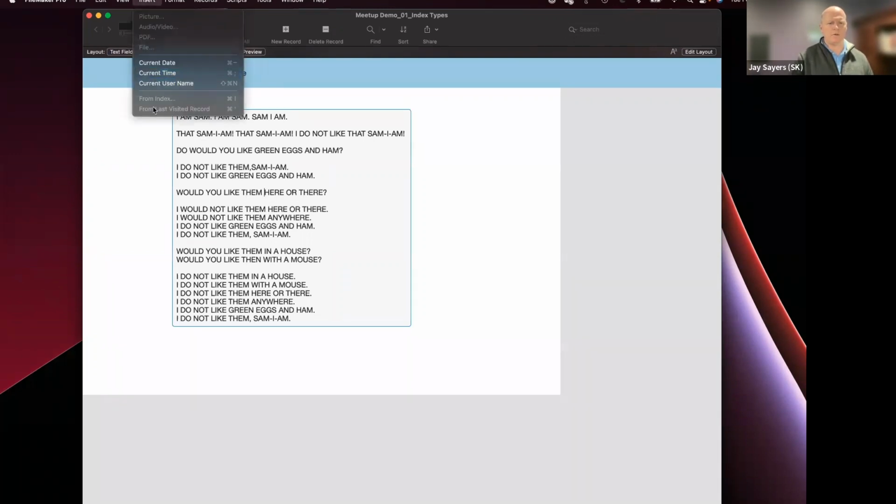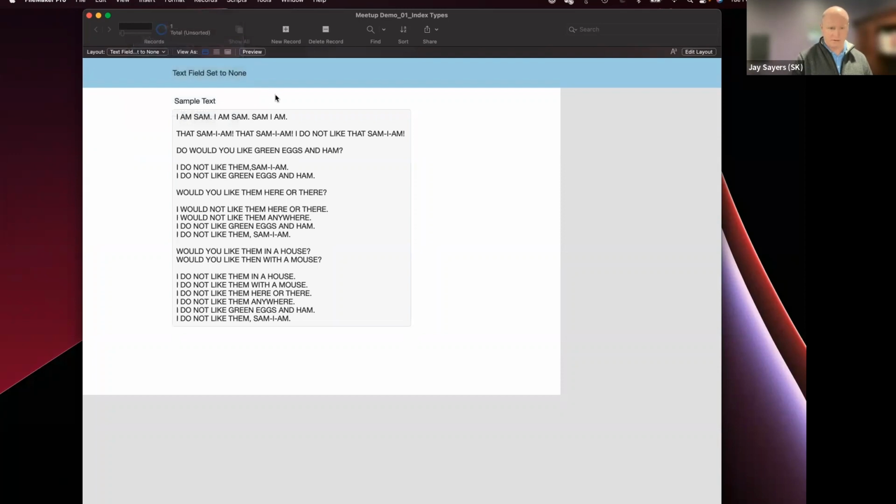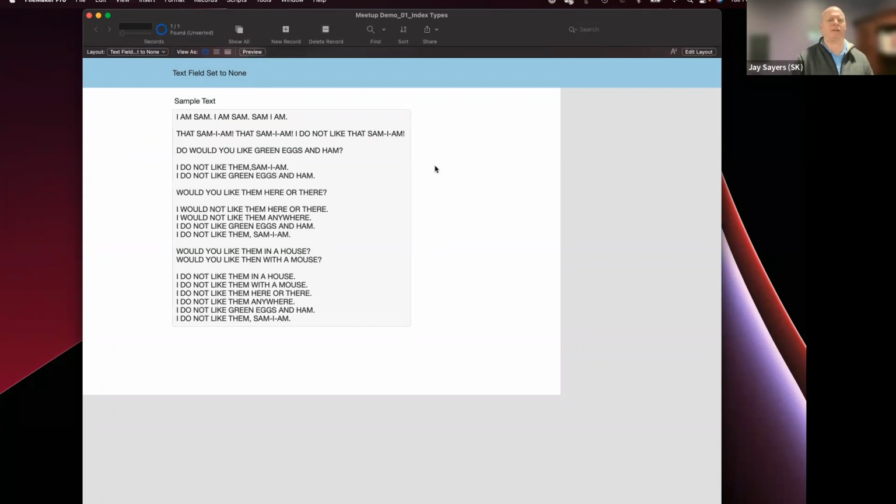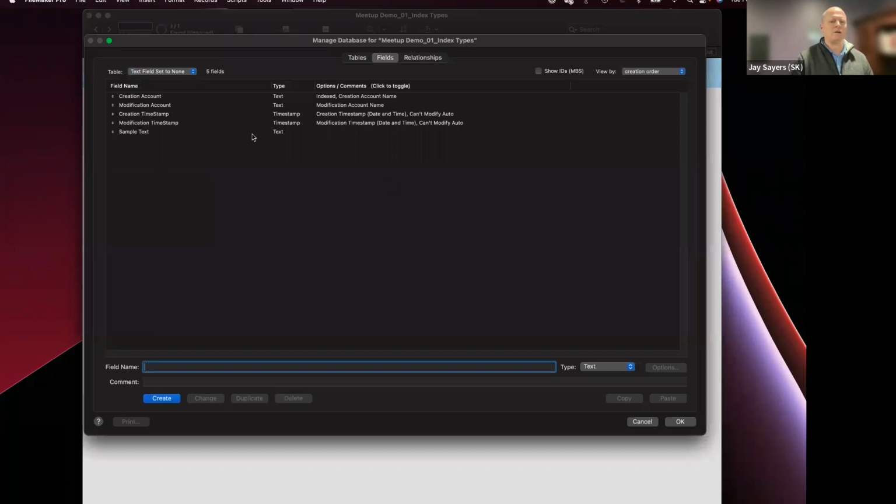When we try to invoke that option, Find from Index, FileMaker is not going to give me any kind of index. Sam is a common word in here, so let's look for Sam. Does finding invoke that index? Let's check our work. No.